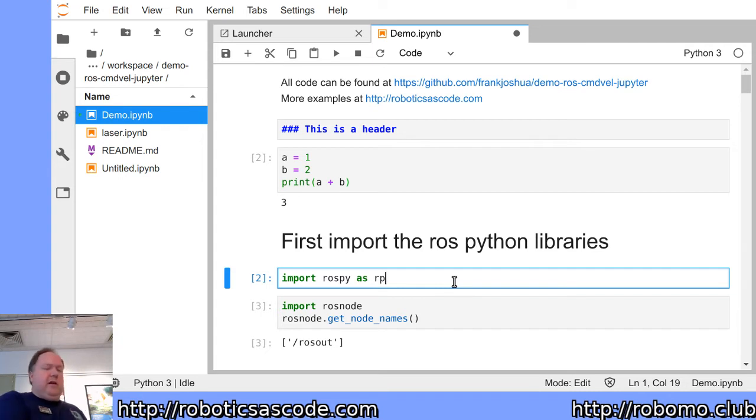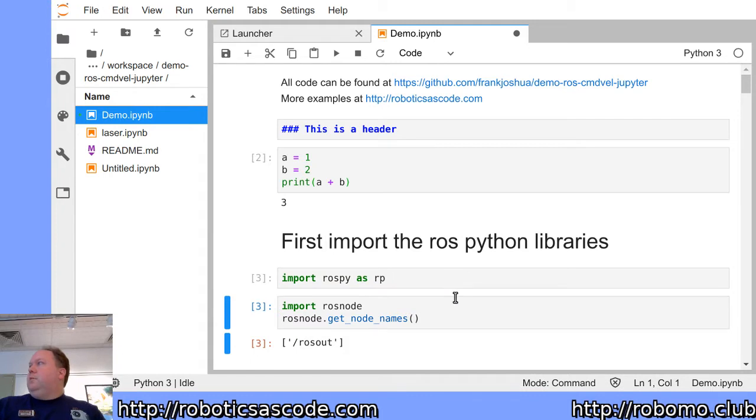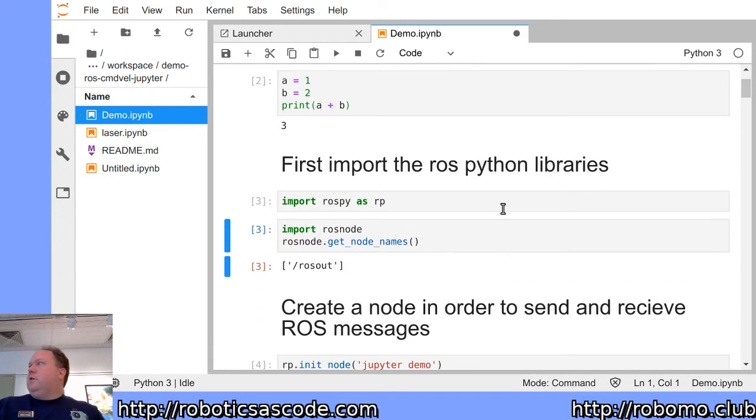I already have this Docker container set up with some of these libraries. ROSPY is just the ROS Python library, so this is not really specific to Jupyter Notebook right now. What I'm going to show you is just me running normal Python code that happens to be in a web browser. So this is nothing special. I'll get to the interesting stuff later.